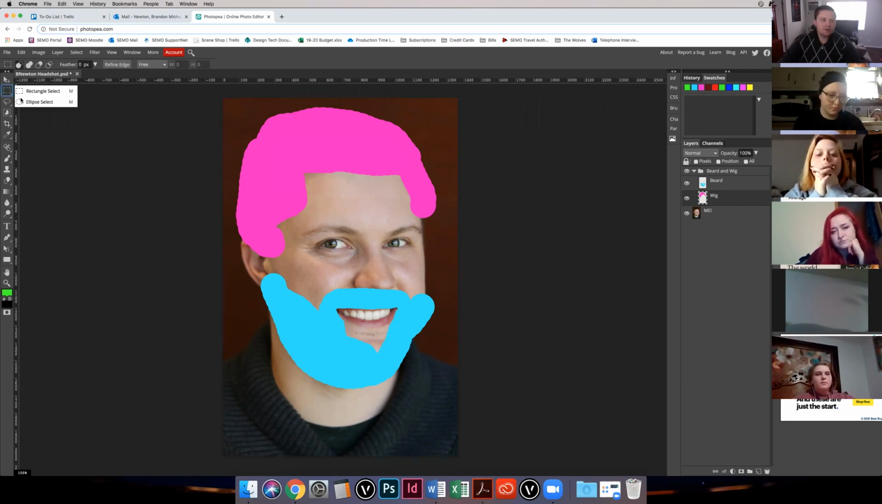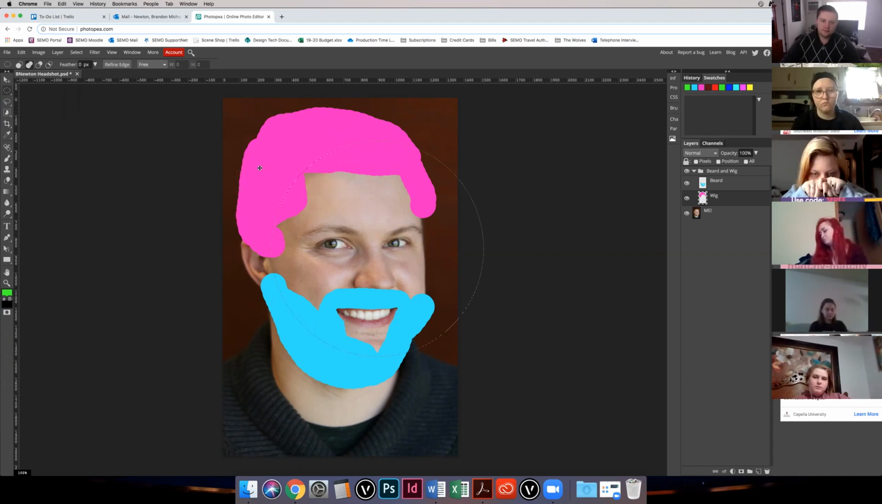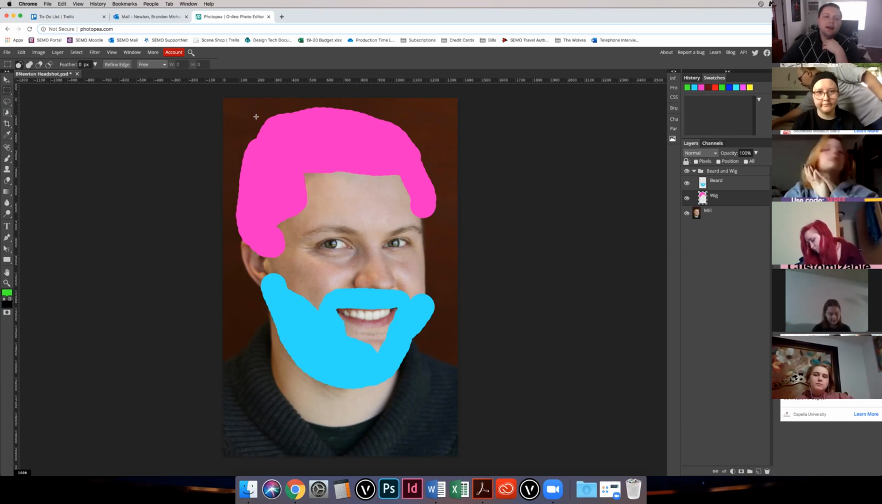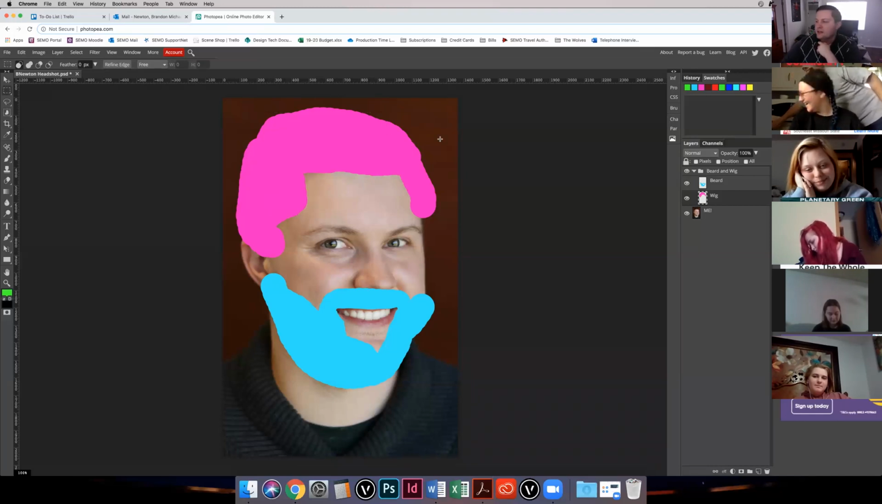The same goes for ellipse select. Ellipse select is used to make circles. If you want to make a perfect circle, click, hold down shift, and it will create a perfect circle. There's your circle. If you want to get rid of the marquee, like, I've used the rectangular select and I want to get rid of it, just click outside of it and it will go away.